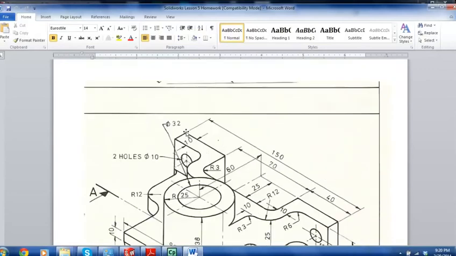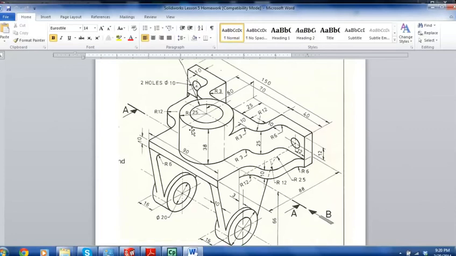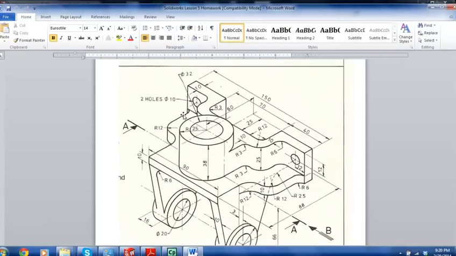And then we have this problem number 3, which is just kind of a beast of a thing. I'm just throwing that out there to see what you can do. I'm pretty sure all the dimensions are there. You should be able to figure it out.